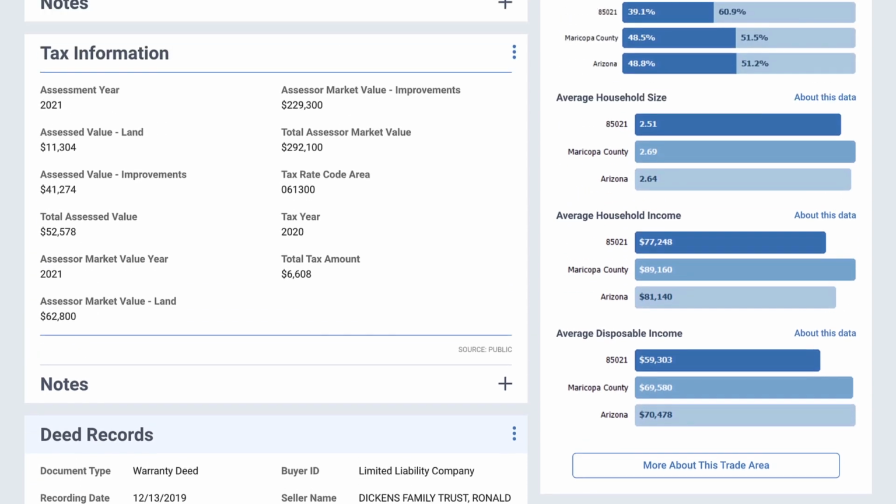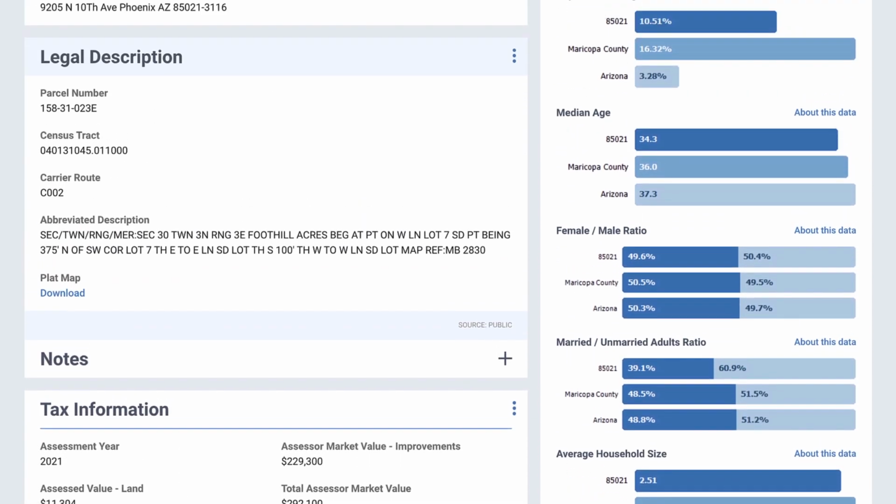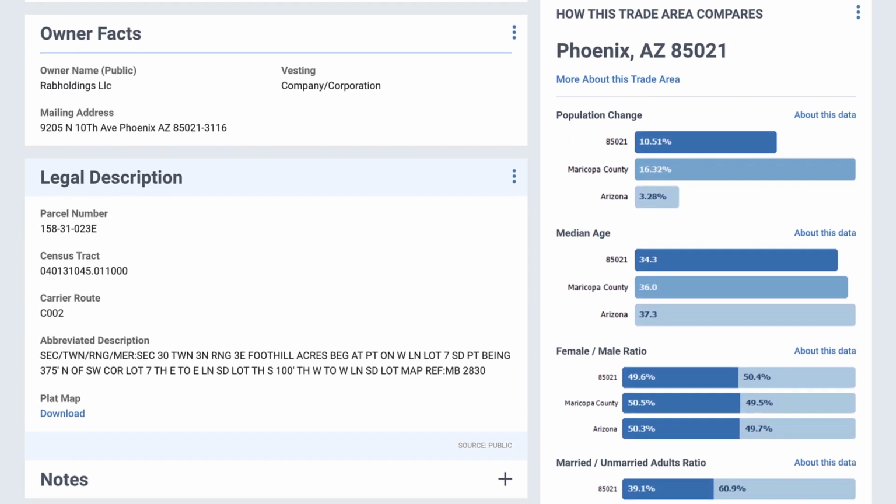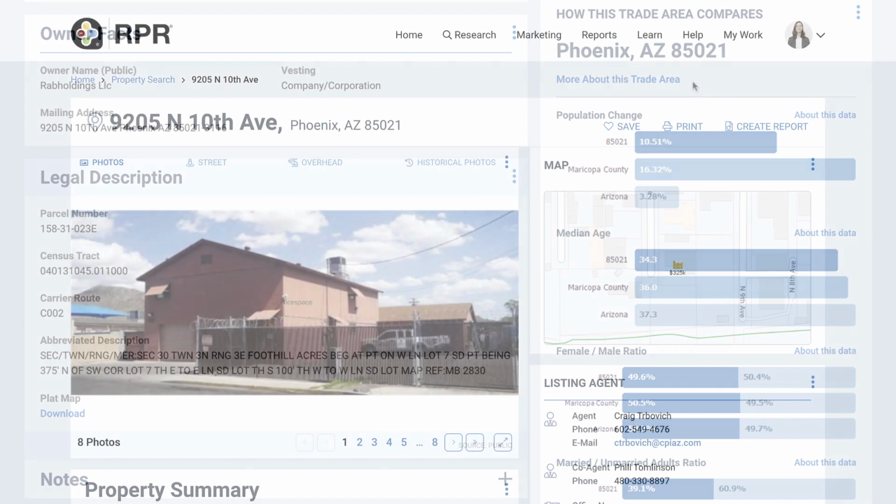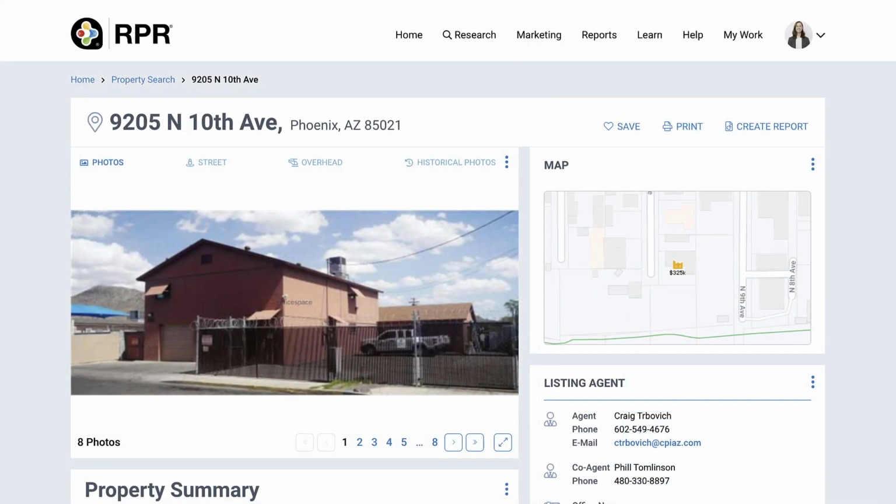On the right, find economic and demographic information about the trade area where the property is located, as well as a link to a more detailed page about the trade area. Watch a trade area details video to learn more, including how to create a custom 1, 3, or 5 mile radius trade area. And that wraps up our review of the property details page for a commercial property.